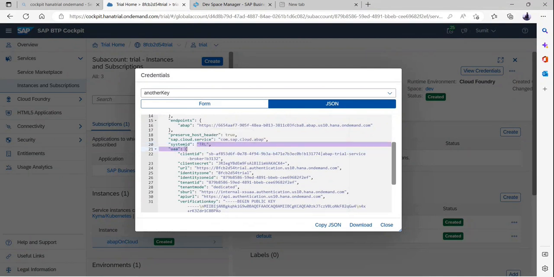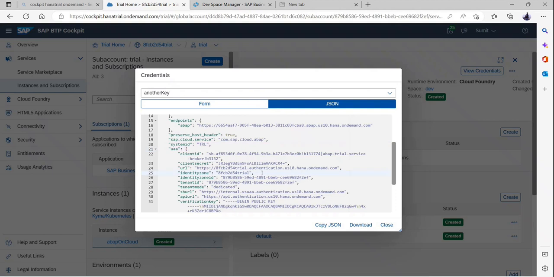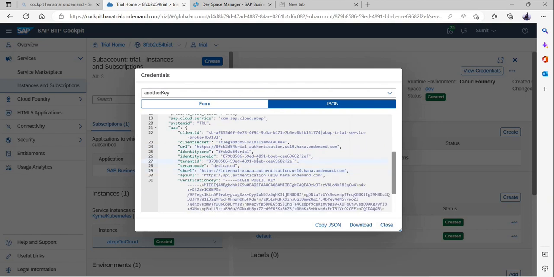As I mentioned, on an on-premise system, there used to be a system ID called X1D, X1Q. Likewise, in your system, the system ID will be TRL, and that is how the system can be authenticated. For that, this is the URL where it will be connected to. This is the ID of my account, right? The account, if you remember, 84CBD. So this particular global account, it will be going through.